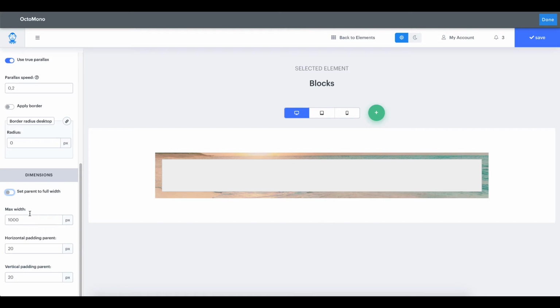Whenever you do select to set it to full width, please make sure to not drop the element inside of a Weebly column, as this most likely will cause issues. You can set the max width of the parent block. By default, this value has been set to 1000 pixels.